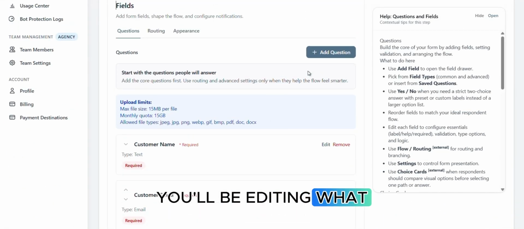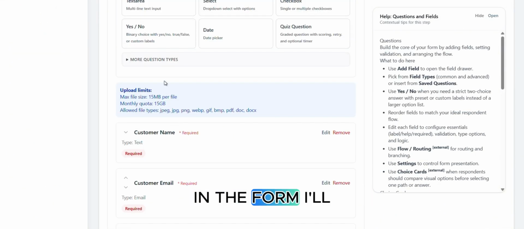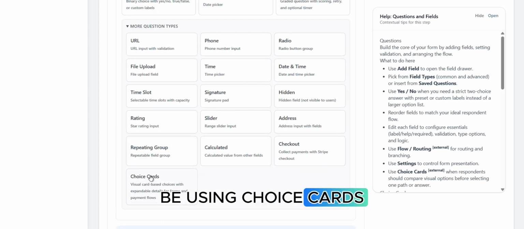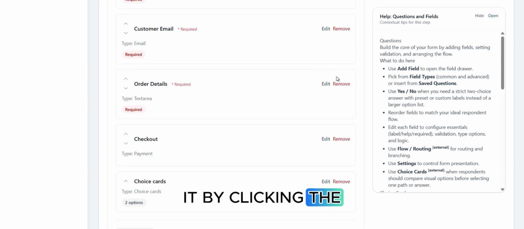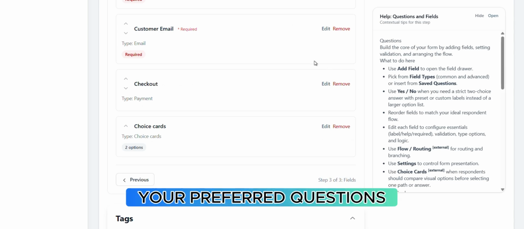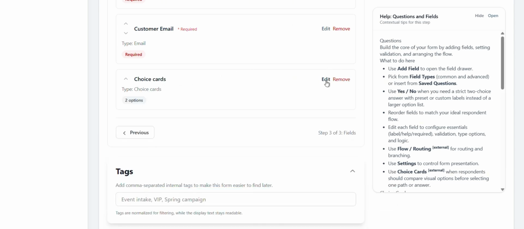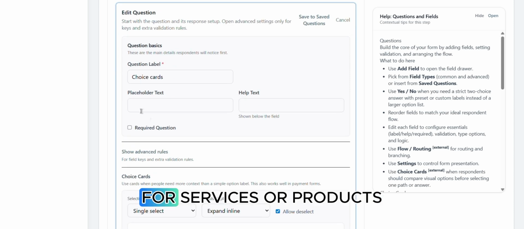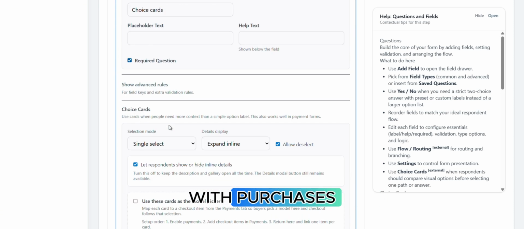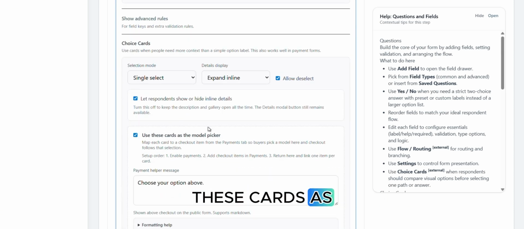Here, you'll be editing what kind of content should be shown in the form. I'll be using choice cards, and you can access it by clicking the Add Questions, then selecting your preferred question. To use choice cards for services or products with purchases, you must select Use these cards as the model picker.